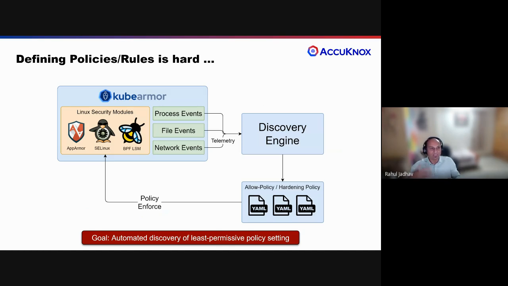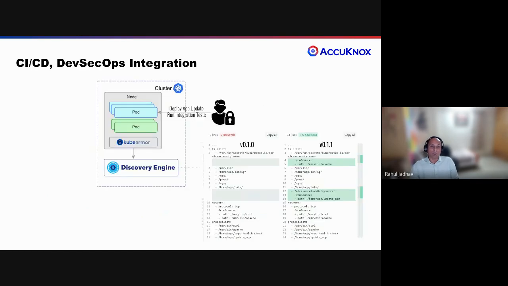So the discovery engine is essentially the one which is churning the telemetry data that is emitting out from KubeArmor, and then auto discovering the security portion that is then enforceable. That is the example that I've shown in the AccuKnox dashboards as well.